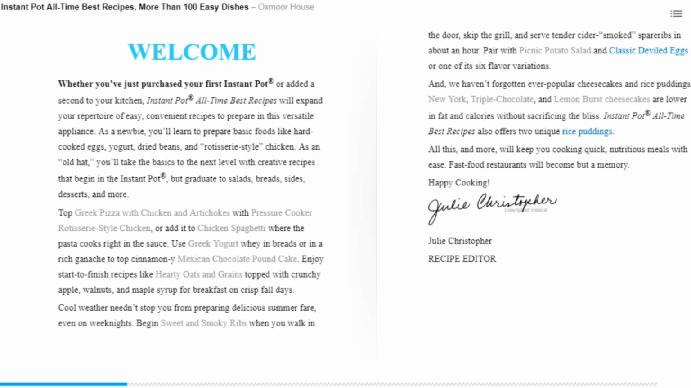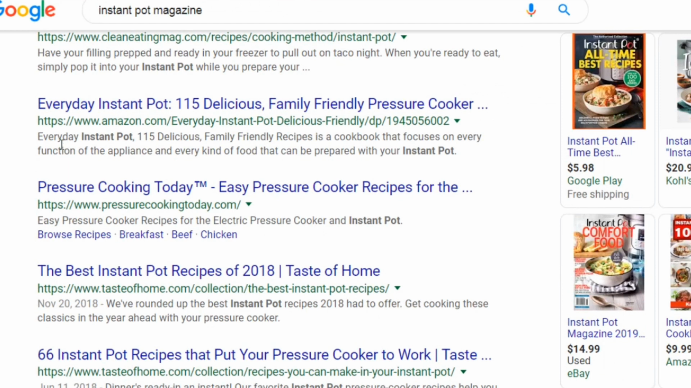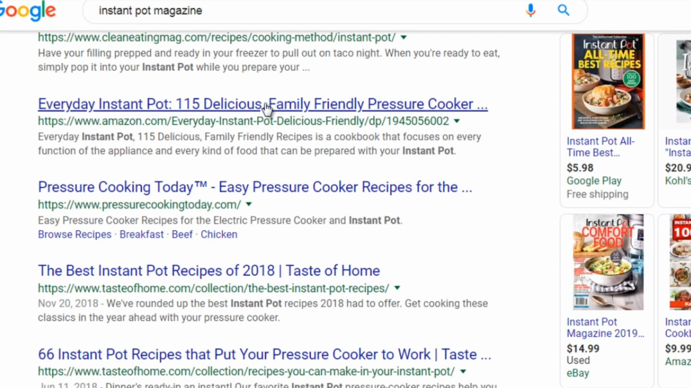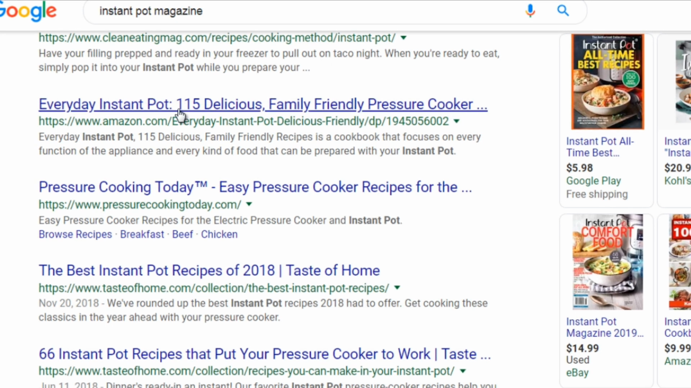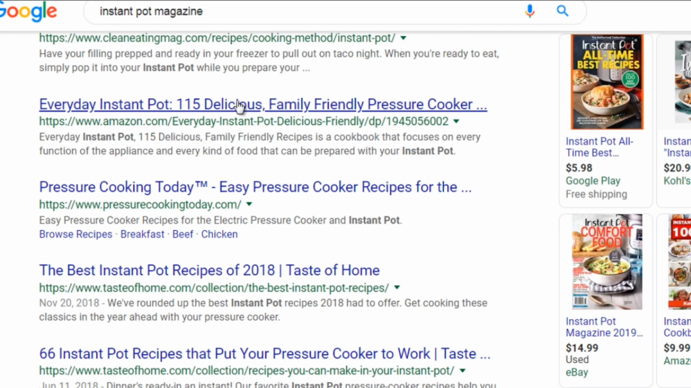So obviously here we're not going to copy word for word because that's plagiarism, but we're going to use something different. We're going to tweak it around. What we're looking for here is headlines. So let's go back here. It says Everyday Instant Pot, 115 delicious, family-friendly pressure cooker recipes. So we can say Everyday Instant Pot: 6 delicious family pressure cooker recipes.